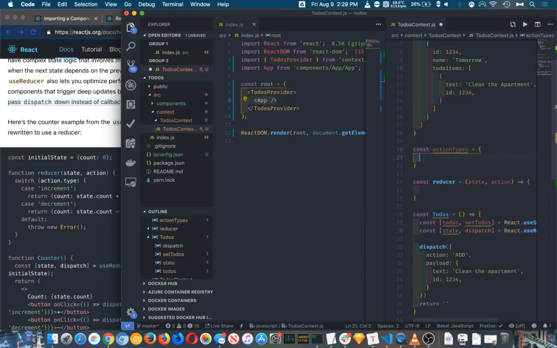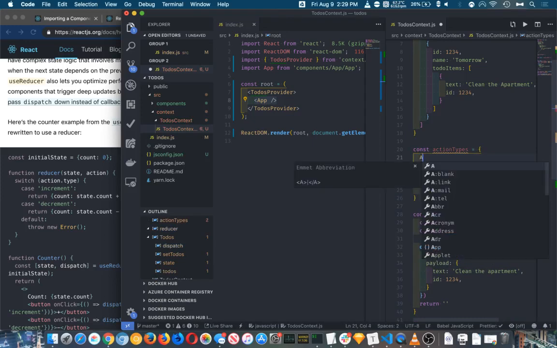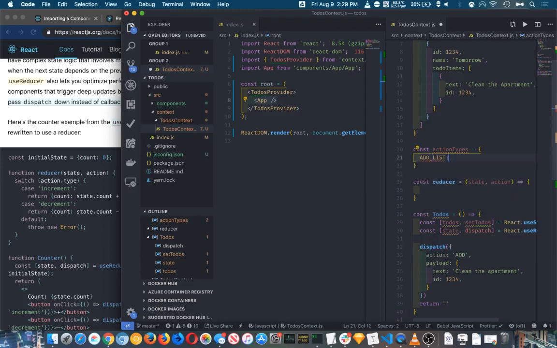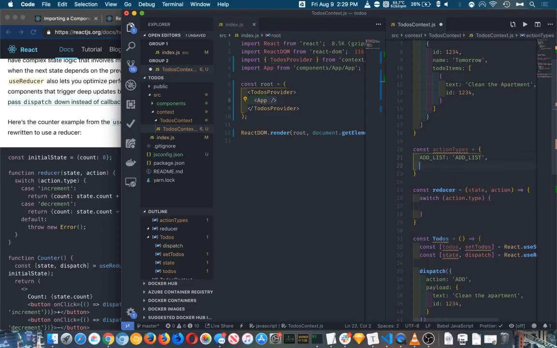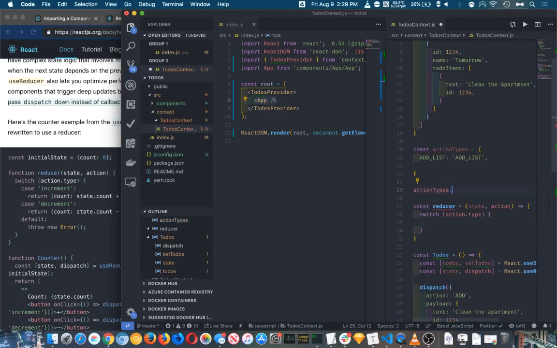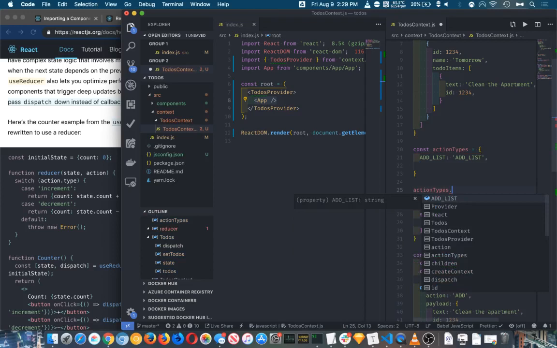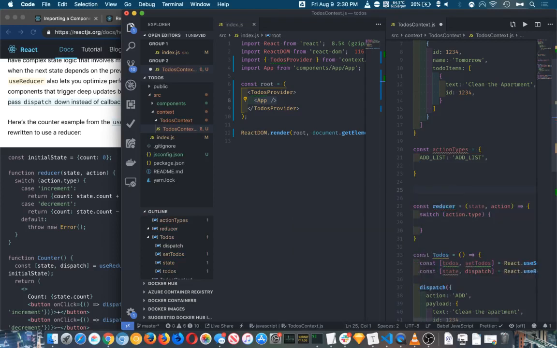And I'm going to set this equal to an object. And I'm going to say, add list, right? And you might be wondering, Jake, why are you just doing add list, right? The reason for this is when we're in here, and we're going to eventually do a switch case on action.type, right? We don't want to have to depend on our own spelling, because as many of you know, it's very easy to make a mistake when you're trying to spell the different things. So if you have an action types array, your editor will automatically say, oh, action types dot, right? And it will autofill it for you. So you never have to worry about spelling it wrong if you just define it once. That's why this pattern exists.